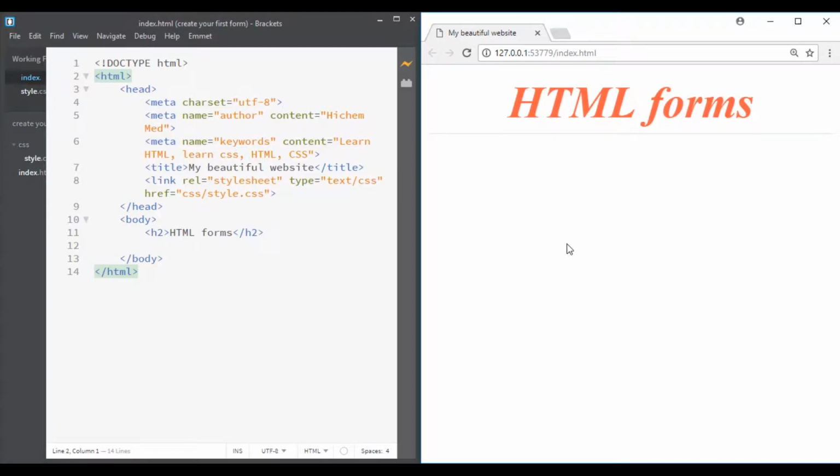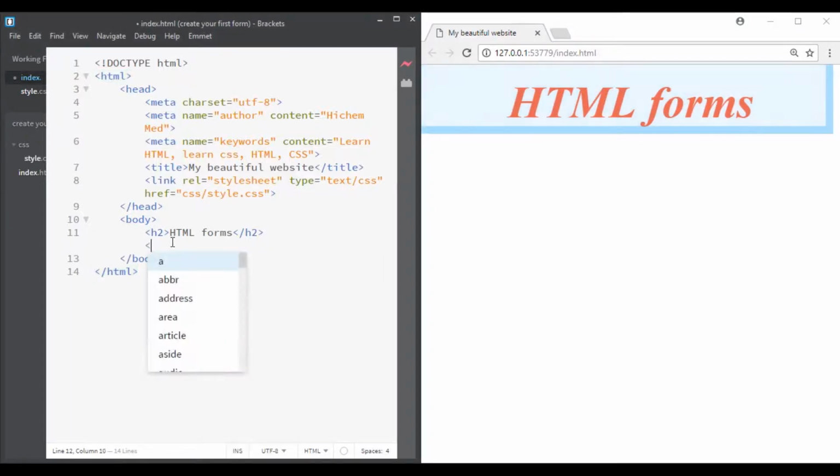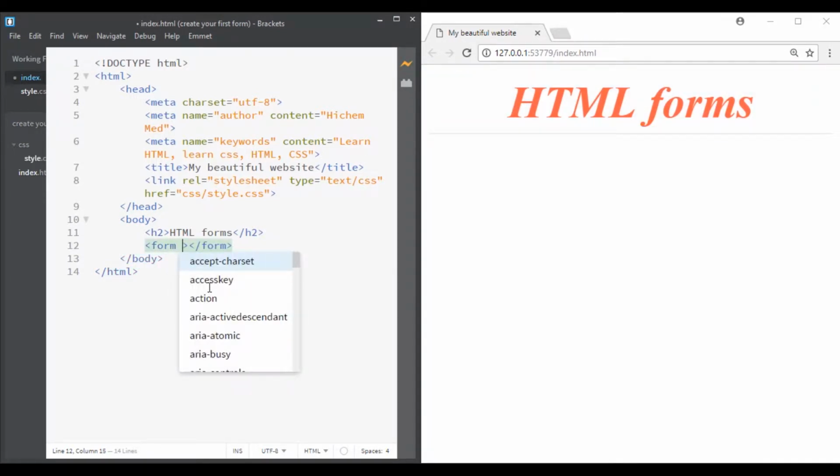In this video, you will create a form with a text, an email, a radio button, a checkbox, and a message from the user. So let's see how we can do it. The first thing you need to do is to add a form element.